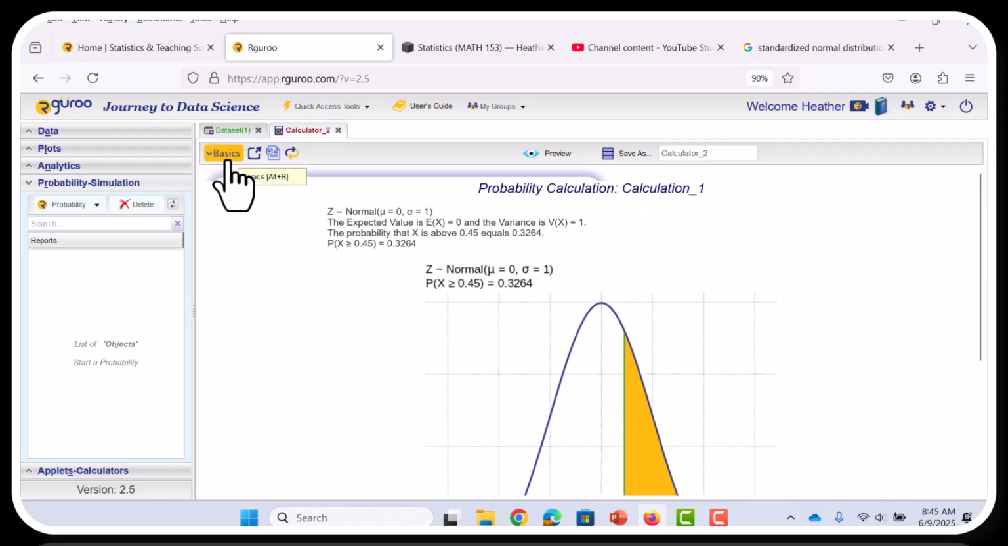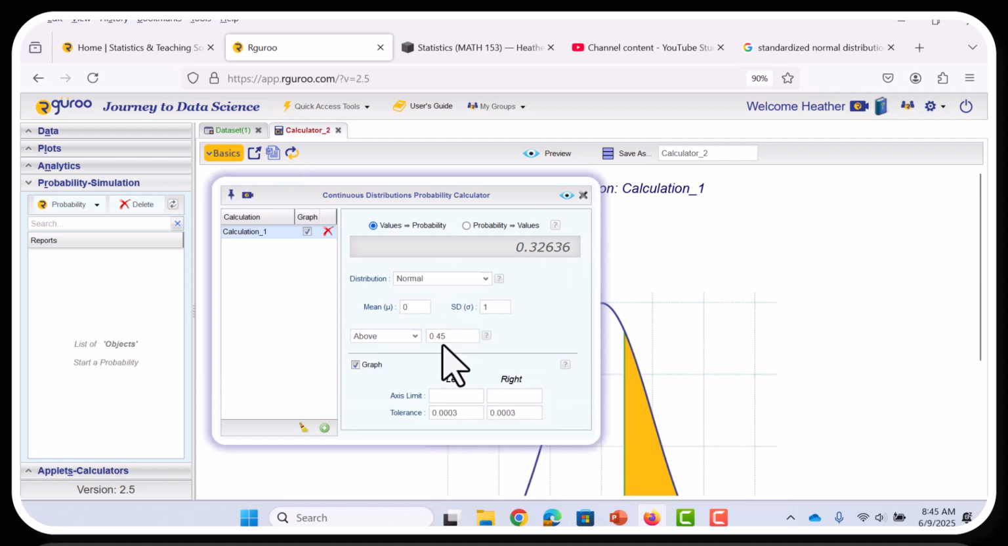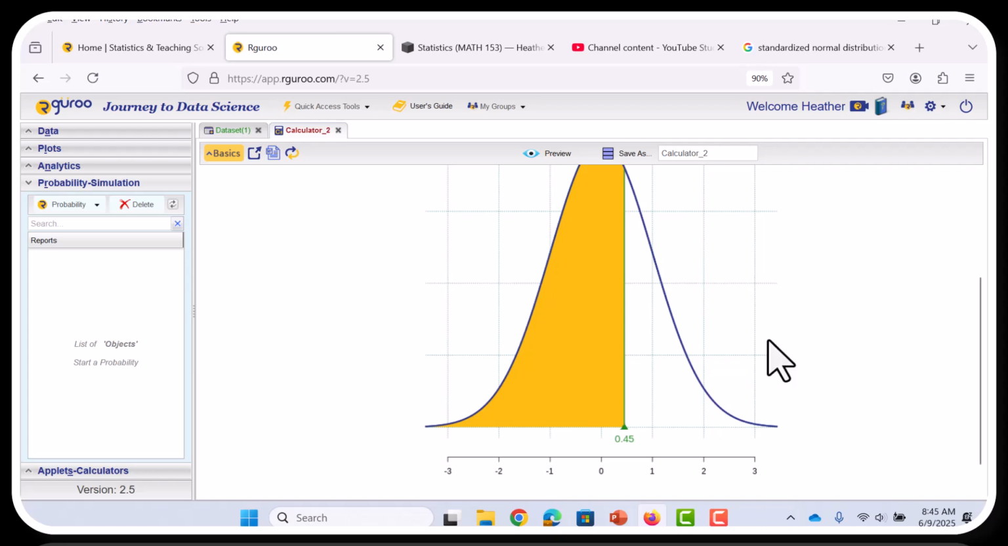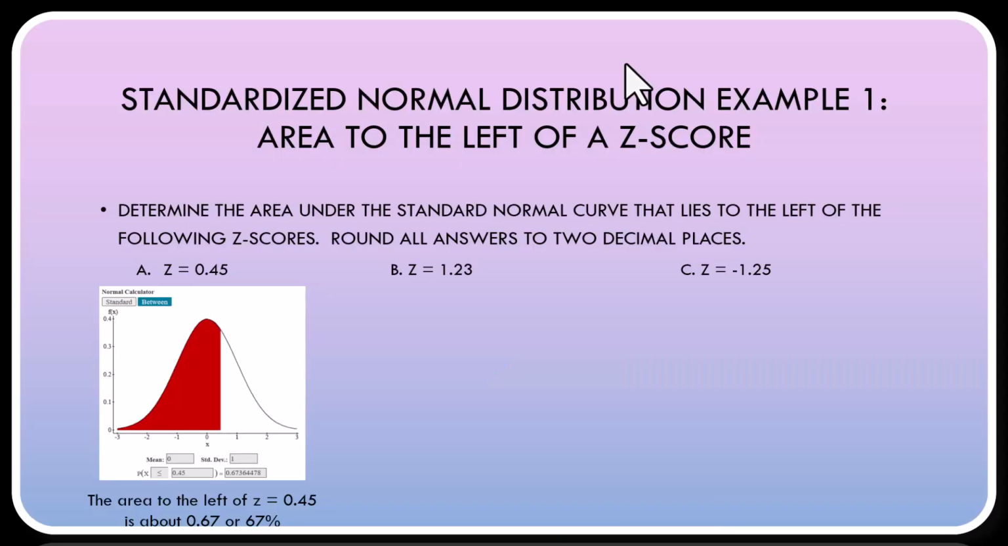So that's why I always like to see the graph. I always like to check myself because I know that unfortunately I'm human and I do make mistakes sometimes. So again, you want below 0.45 and we click again on the icon and we have this probability right here. And this is the graphical image that accompanies what we tried to find. So for our first example, the area to the left of z equals 0.45 is about 0.67 or 67%.